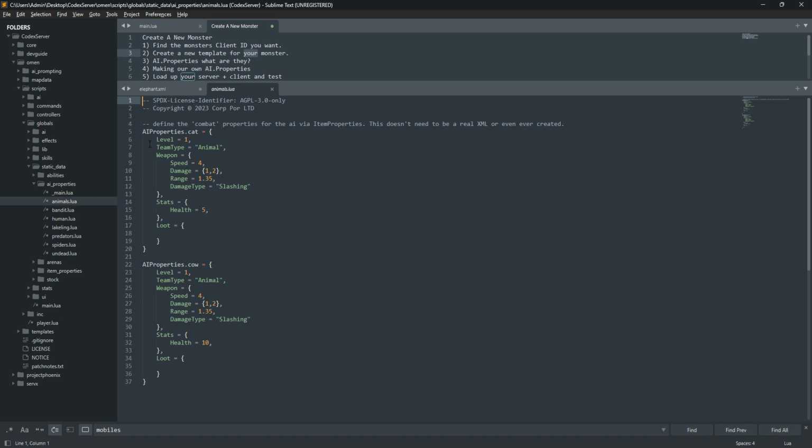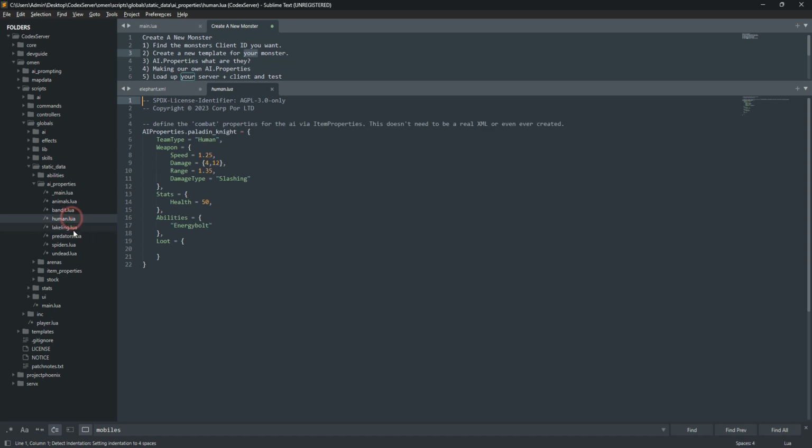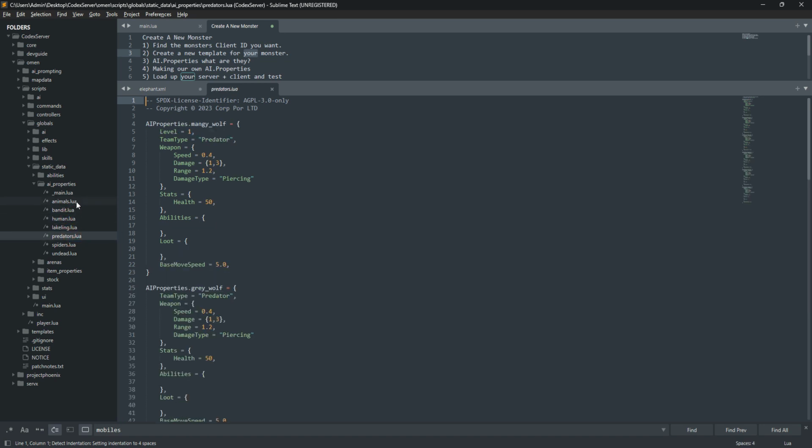So we have a table here that's a part of the AI properties table, and we have a subtable of cat, right? So this cat is the same name as the file name, cat. So this all gets loaded up, and this is like the basics of a simple monster, okay? You can go through them all whenever you want to, now that you know where they're at, to see other examples of other monsters. And if you see that mangy wolf, if you just type in slash create mangy wolf, you'll spawn the mangy wolf with all these stats, right?